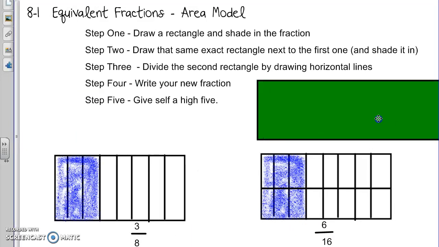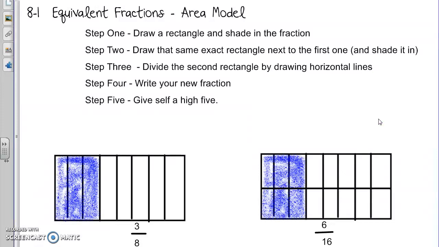And step 5, give yourself a high five. I rock. You can use this last part of the video to help you solve the problems today. You'll see the 5 steps of creating equivalent fractions. If you're not sure, go back and watch it again. You can try it out, but good luck to you as you do 8-1.